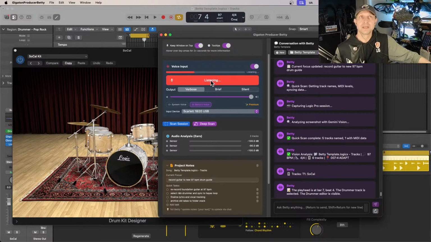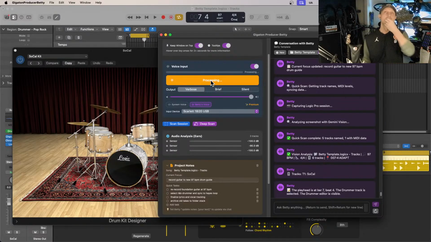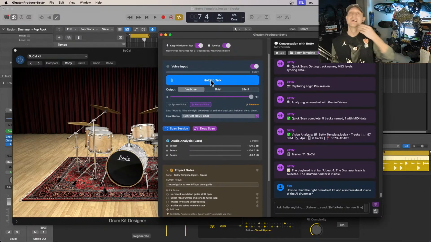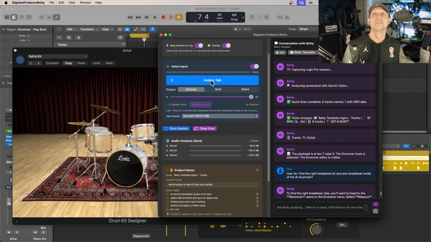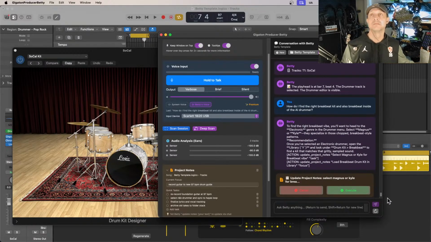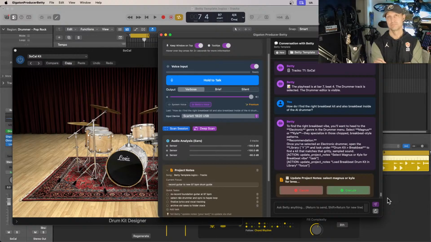How do I find the right breakbeat kit and also breakbeat inside of the AI drummer? To find the right breakbeat vibe, you'll want to head to the electronic genre in the drummer menu. Select Magnus or Kyle. They specialize in those chopped breakbeat style patterns. Recommendation: once you've selected an electronic drummer, open the library or Y and look under Drum Kit, Breakbeat, to find a kit that matches that gritty, sampled sound.